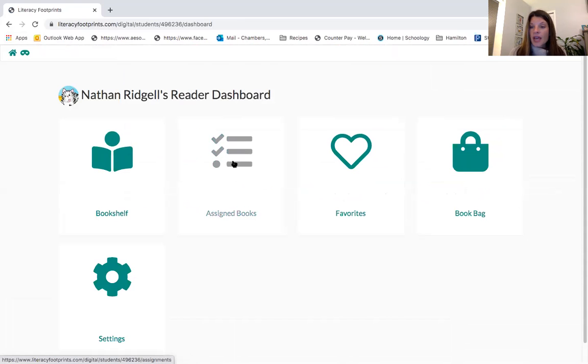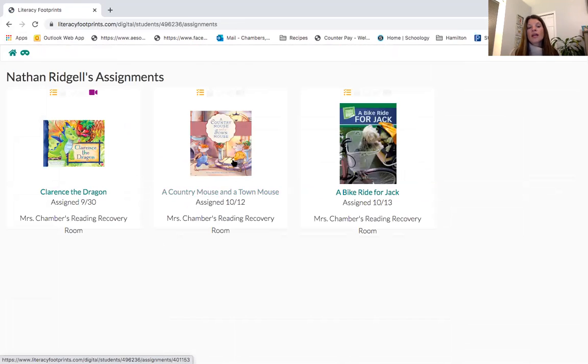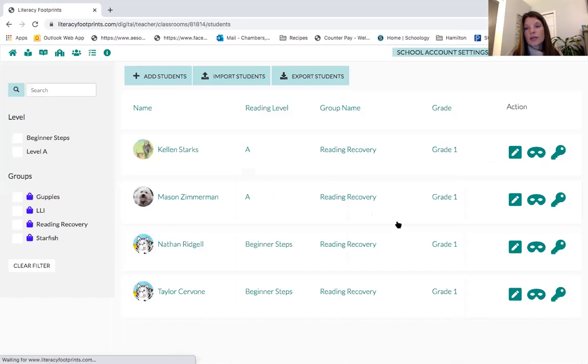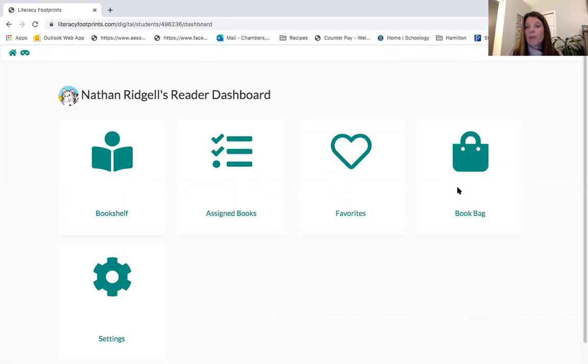Assigned books. Assigned books are books that you can make for an assignment. So let's say for tomorrow for reading group, I wanted to use a bike ride for Jack. I'd simply go in and assign the book to him, so it'd be ready to go. Now, once he reads a book that you have assigned, and he marks that he read it, because at the end there's a place to do that, it's going to automatically pop it into his book bag.